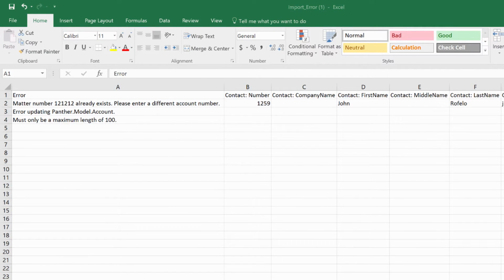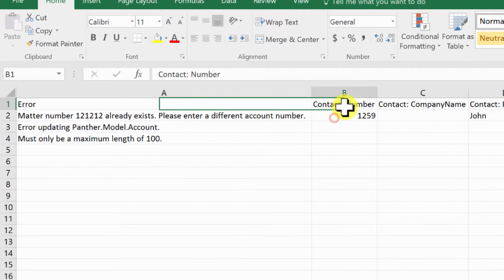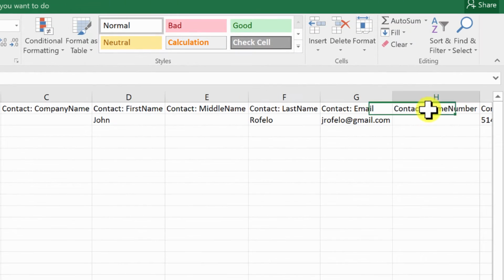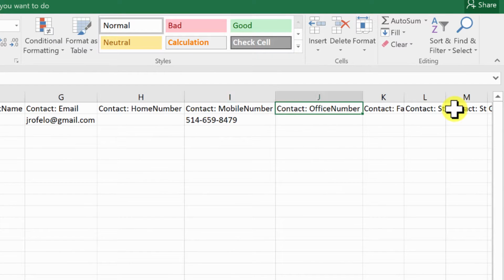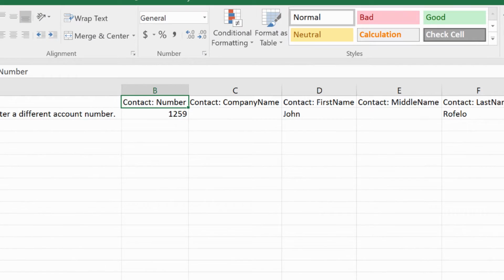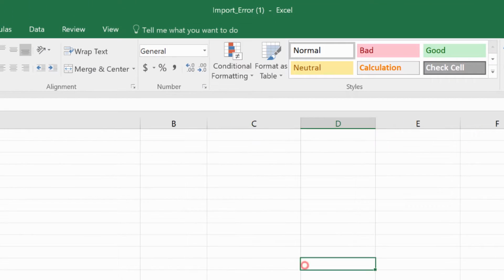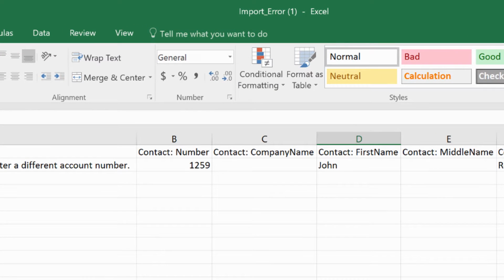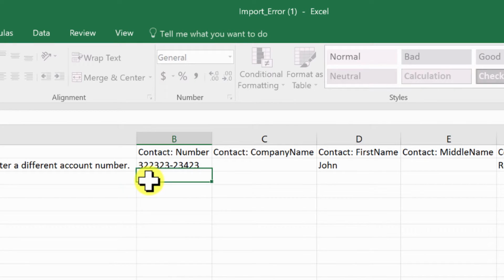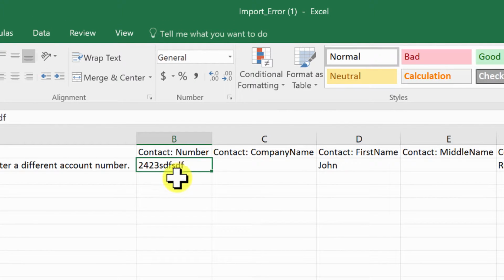Another quick tip, a lot of people confuse contact number for an actual phone number. This is not the phone number. You can only put phone numbers on contact home number, mobile number, or office number. So contact number is the number of the contact. It can only be numbers. It cannot be dashes, so you can't do something like this with dashes. You can't do something like this with letters. It can only be numbers.